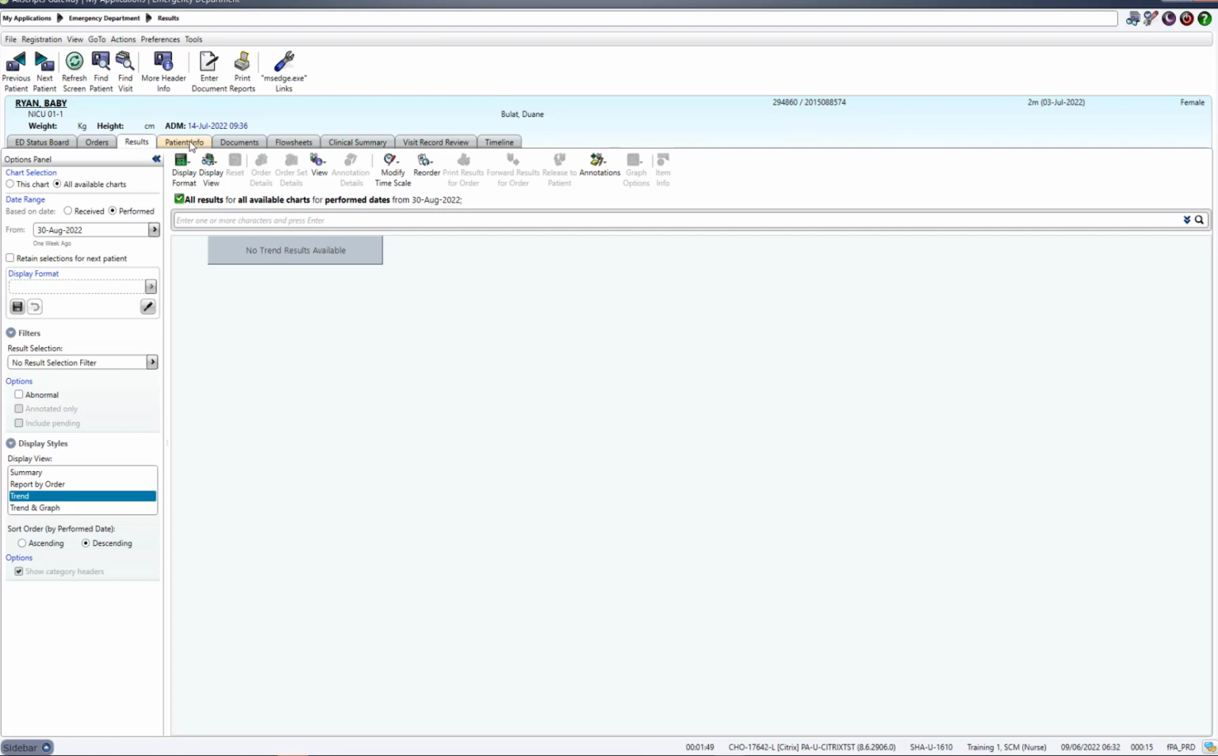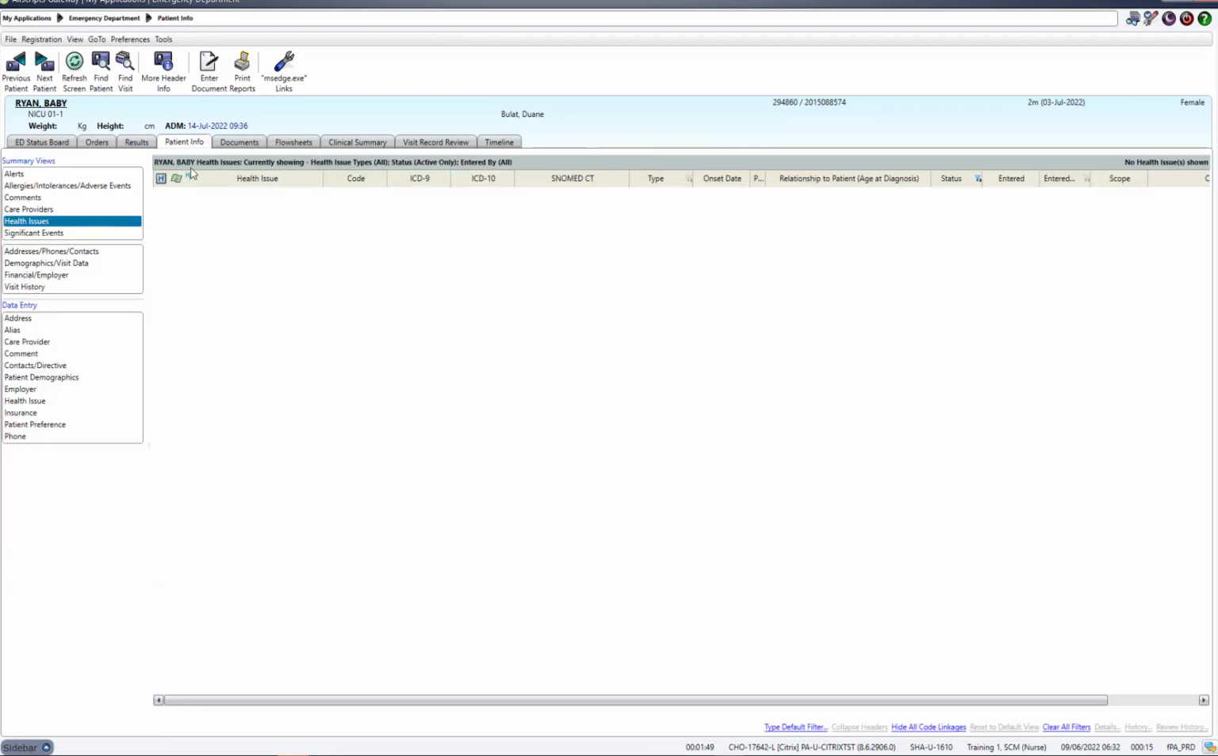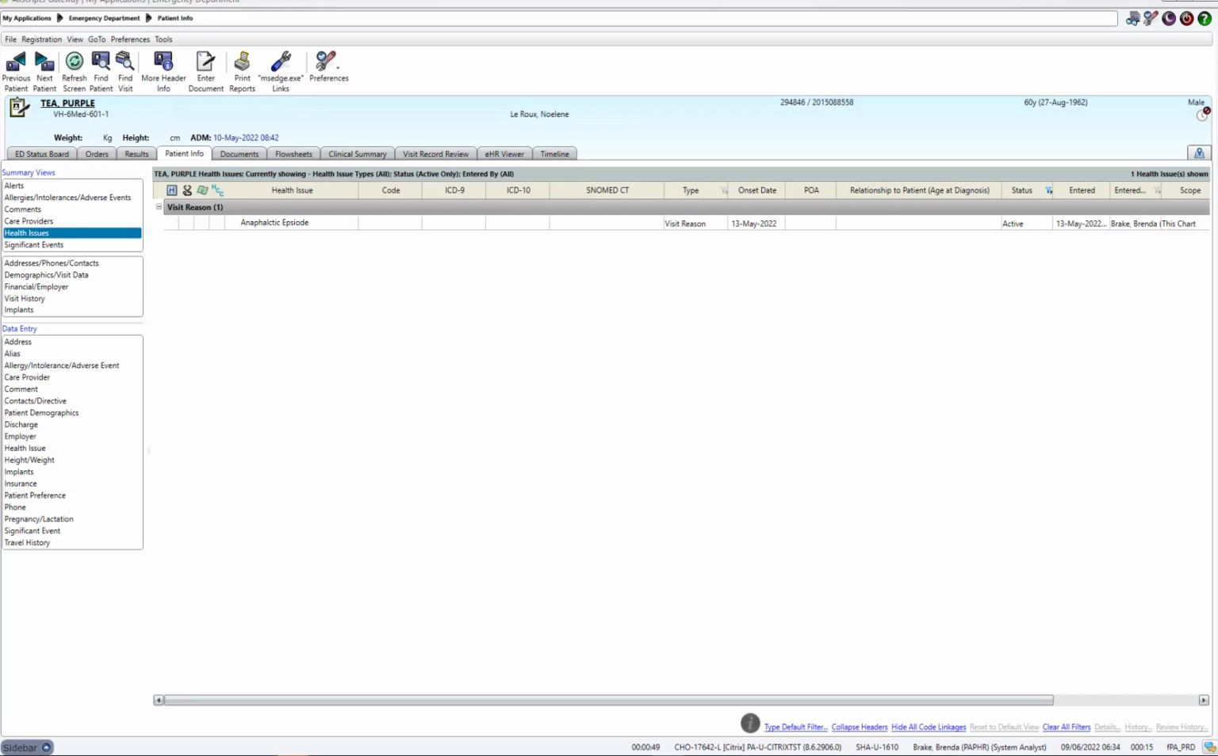Moving to the Patient Info tab. The Patient Info tab contains demographic information that is entered at registration. The Patient Info tab does not have an options panel. It has summary views and it defaults to the Health Issues view. Within this Health Issues view, you would find the admitting diagnosis as well as any infection control alerts that are associated with the patient.